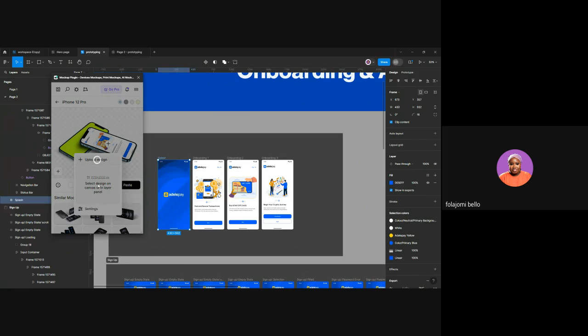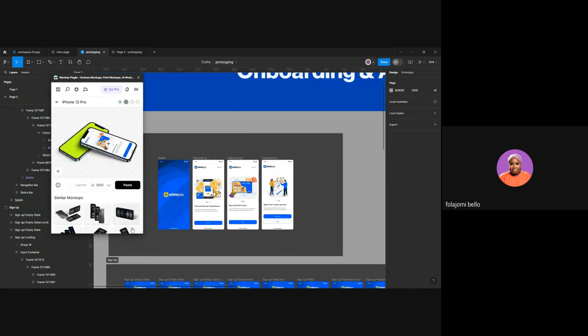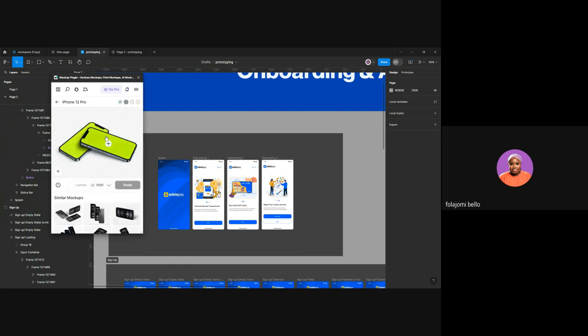It loads. You see this loading screen was the screen that I tried to add in the design prop. The plugin is hanging. Oh, it has changed. I wanted this one though.